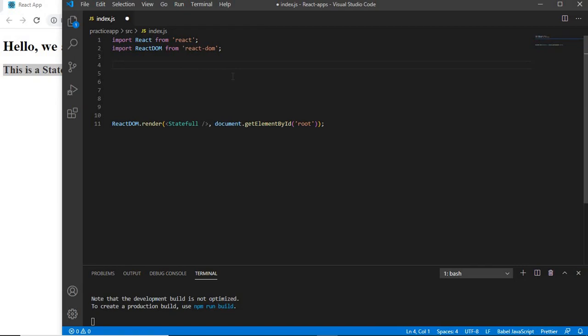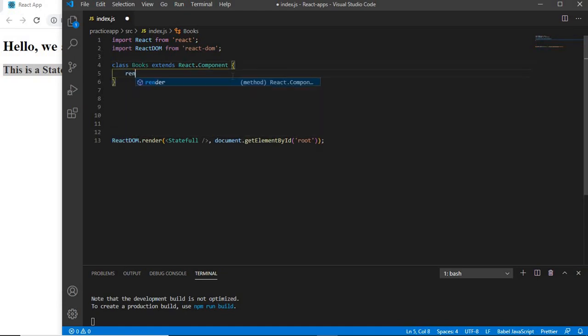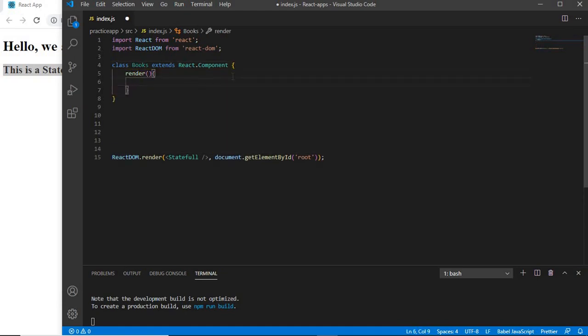Let's create a class called books again, which extends React.Component, and we'll give it a render function, and let's return some value. The value we'll be returning is the statement, the author of these books are. And here we won't be hardcoding the value, but we'll be passing the data via props which will be in the component.